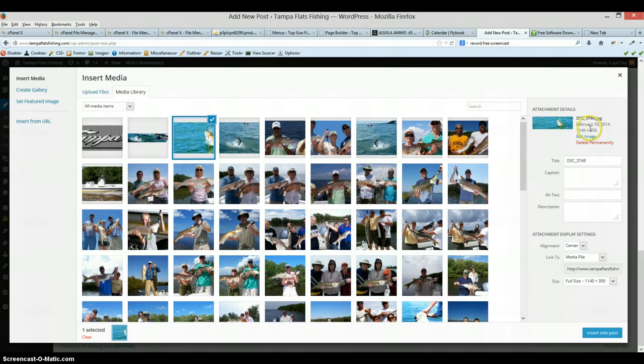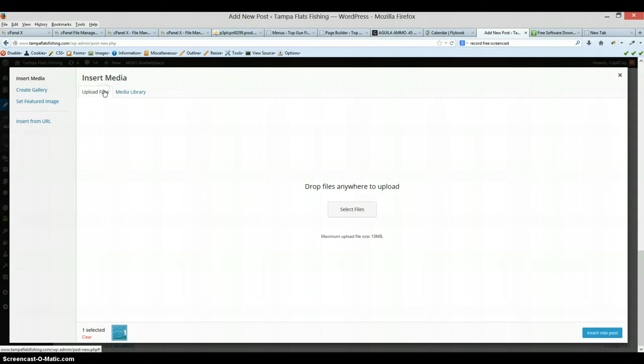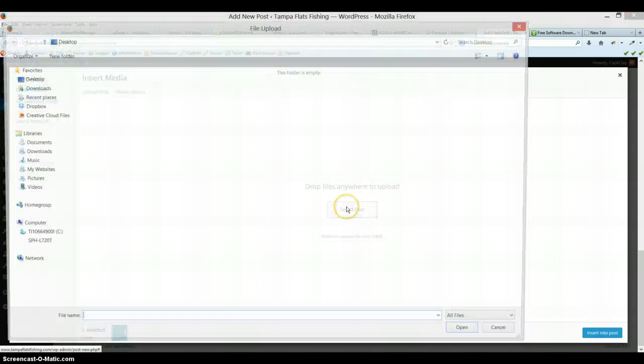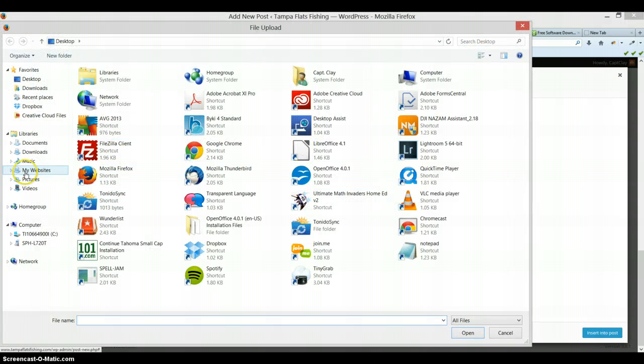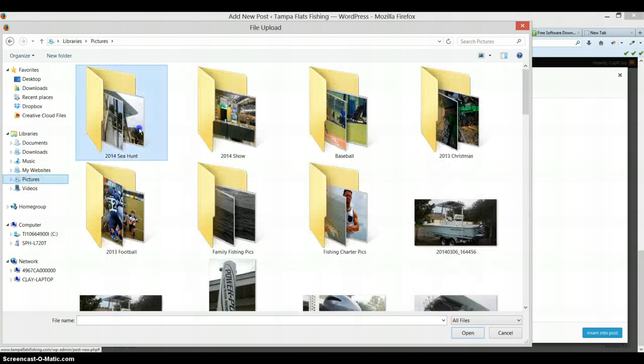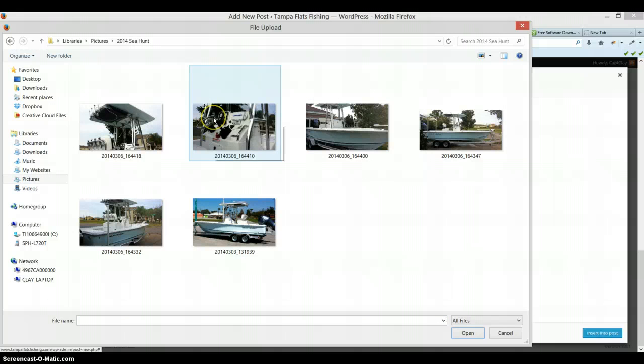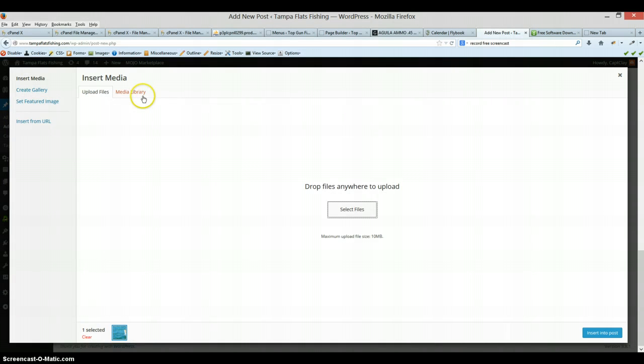If you don't know how to resize images, that's a lesson later, but you need to resize them and make your website run faster. If you don't have your picture already uploaded here, then you need to click Upload Files. You're going to click Select File, go to where your pictures are. You're going to pick a picture, doesn't matter what picture, just pick one. And then you're going to click Upload, and it'll upload.